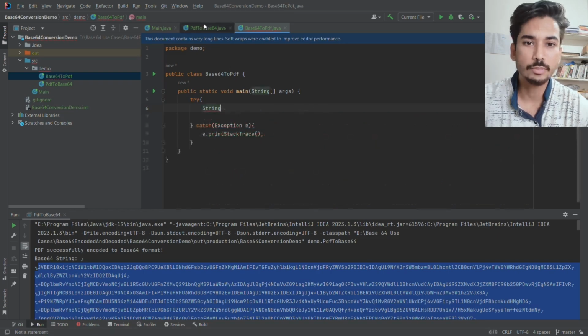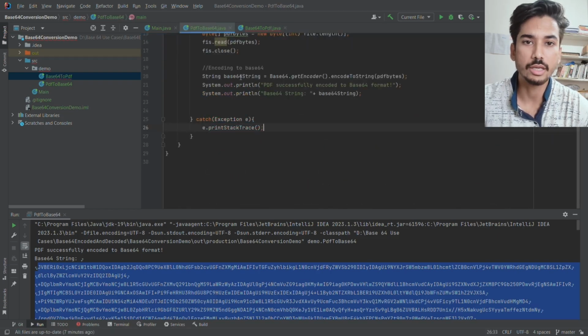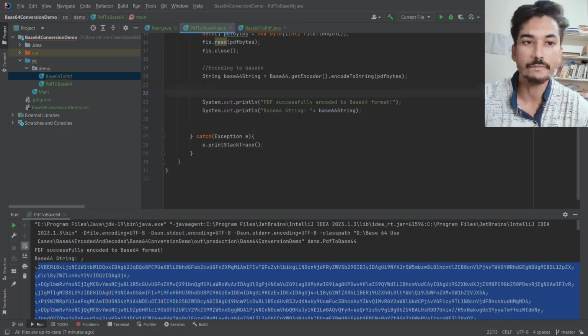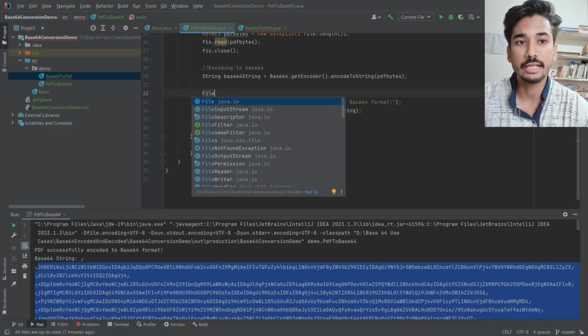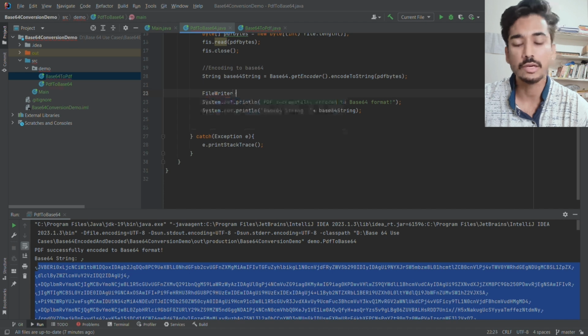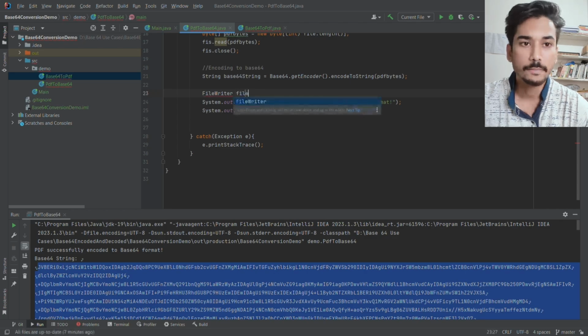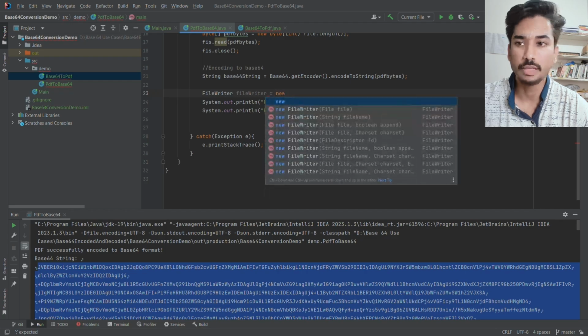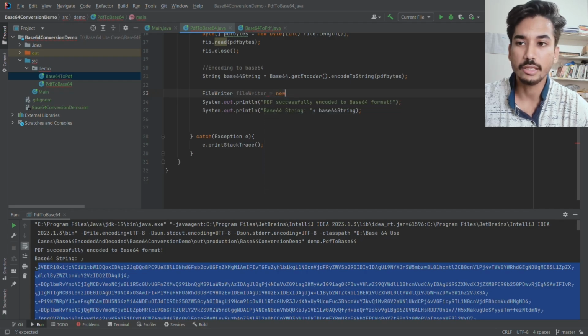Let us move to the previous class, and in the encoding logic, let us try saving the base64 string to a separate file, and we can open the file in the decoding logic in the next class actually. So I will create a file writer object, and I will add a log file called pdf string over here, and we will save it using the write method after that. So let us try using this approach.